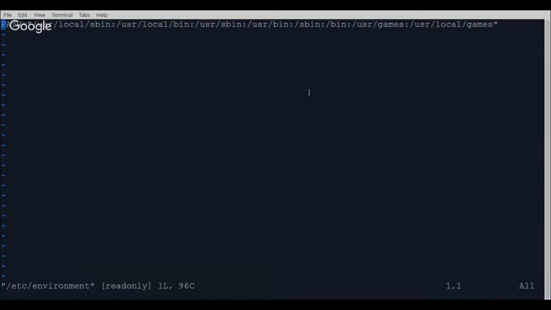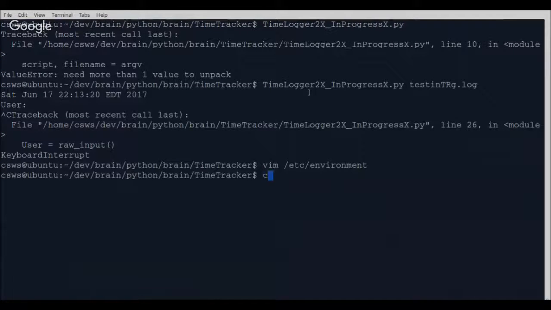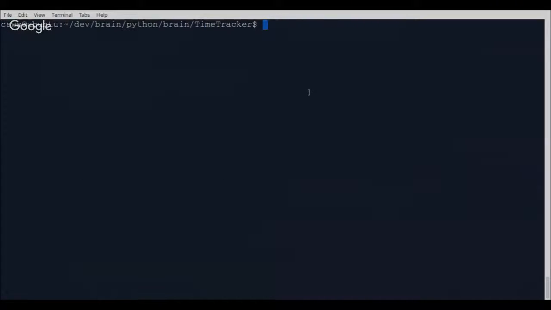Right? But if you're just doing some development work, you may not want to make it permanent. So what you can do is you can use the export option to just do it as a temporary thing. All right? And that's all there is to it.